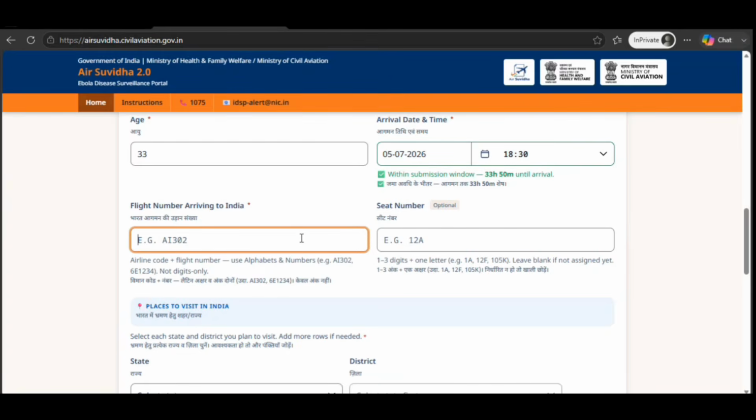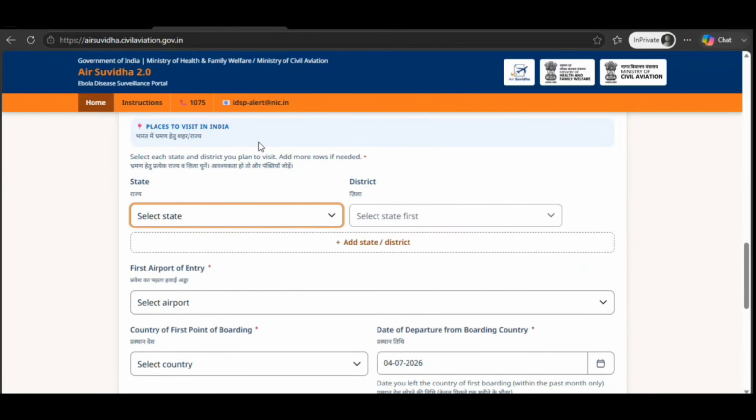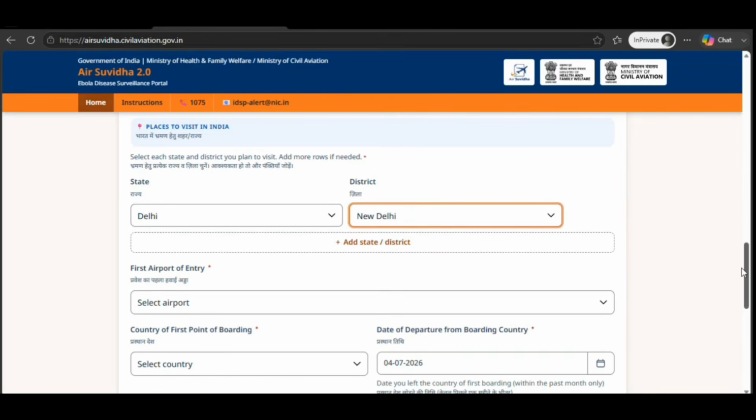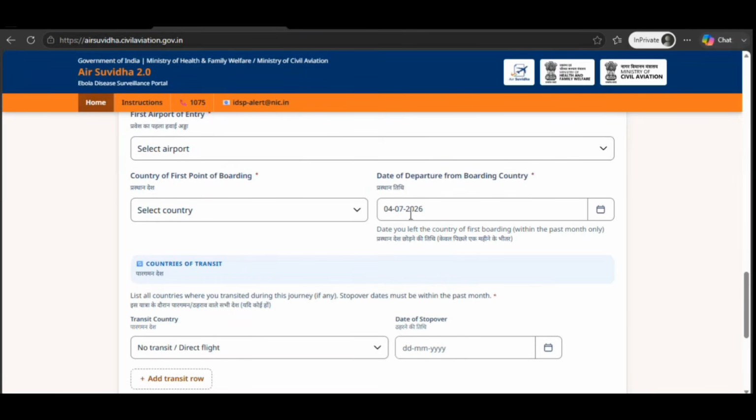So let's say you have 2 flights, from Canada to UAE, Abu Dhabi, and from there to India. It's a very common route. So we have to enter the details of the flight that's going to India. I have already explained that. Seat number also I have explained. Add your state and district as per your case. No funky business, be very careful. Airport of first entry: let's say Delhi, a very common entry point. You are from Canada. When are you departing?